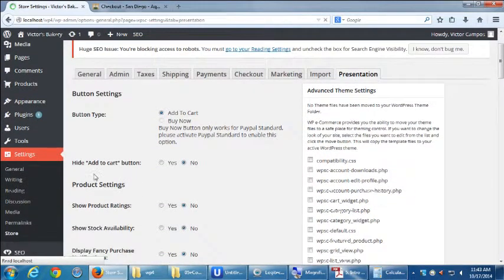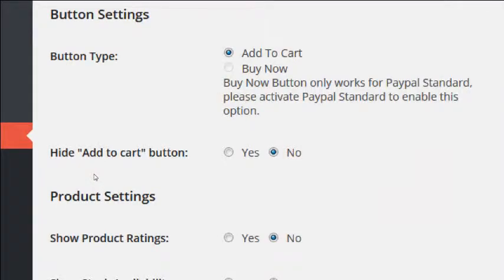under presentations. First of all, a button type, add to cart or buy now. Buy now only works for PayPal standard. Please activate PayPal standard to enable this. So I wouldn't recommend, even if we use PayPal standard, I wouldn't recommend buy now because probably you'll want people to buy more than one product. If we select buy now, it'll take them through the process of buying that one product right now. Maybe you want to sell that pecan pie and half a dozen donuts and some milk all together. So you'd add to cart all of those items. So I'm not going to change that.